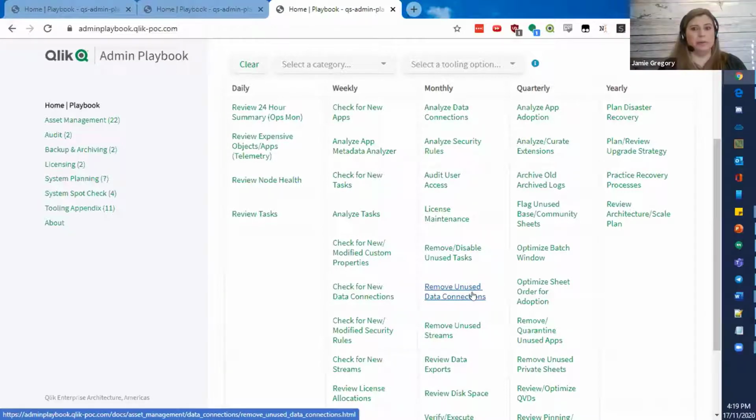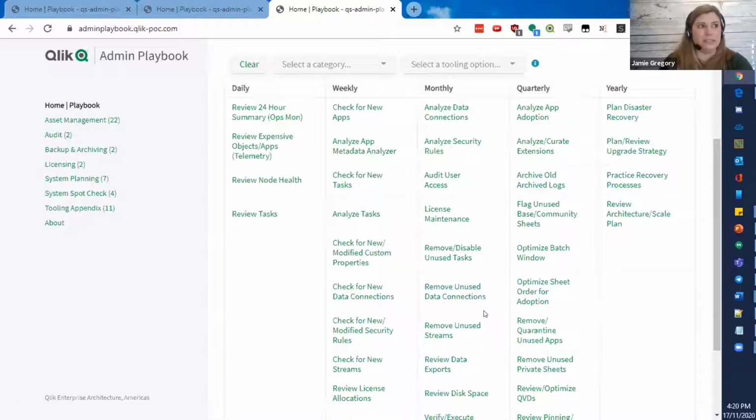And that's a great point, Andrew. I know even in my own environments, when I'm testing things, I have so many data connections and I never go through and clean them out. So that's a really good point, that you want to get those removed if possible. I do have another question for probably you, Andrew and Sebastian. Do you guys know if the Analyze App Metadata Analyzer is available for on-prem now?